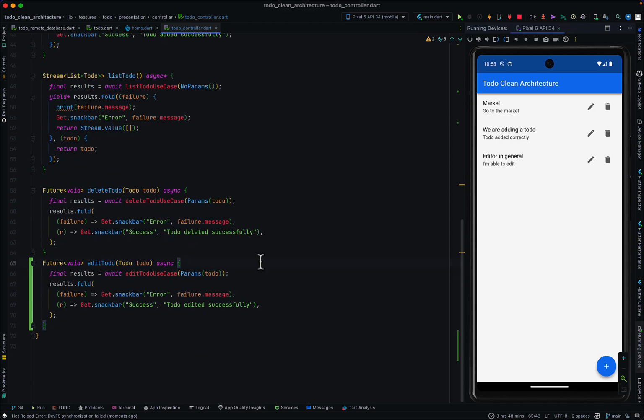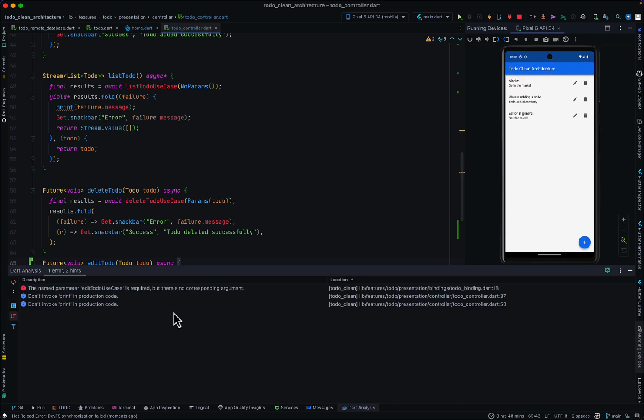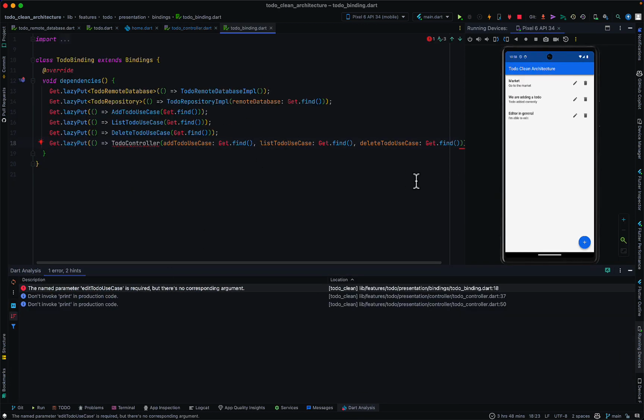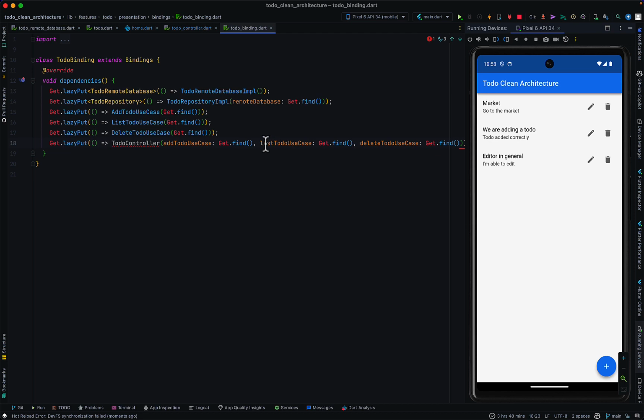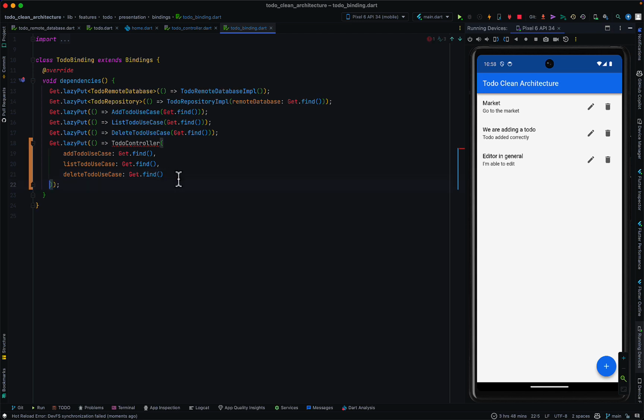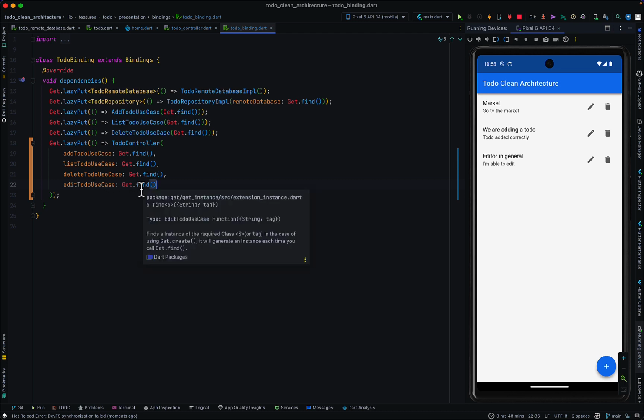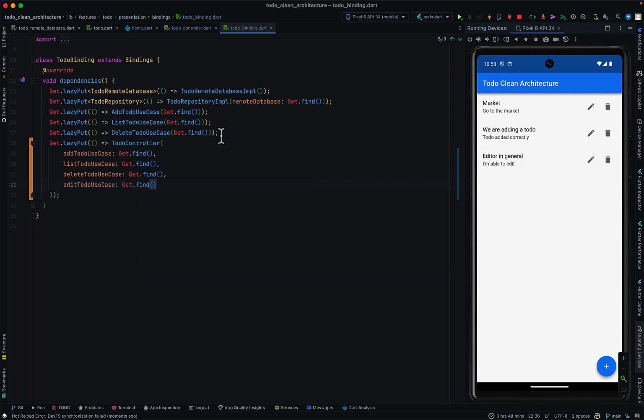And now we are going to get some errors because we are requiring this in the constructor, so we have to pass it in where we do our dependency injection, and that's now our binding for getX, right? So I'm going to push these guys down like this, and now we need to insert our edit to do use case. So our edit to do use case, we pass in get.find, and because we are passing get.find, which is go find our edit to do use case, we've injected it somewhere, then it means we have to actually inject it, otherwise that is going to give us an error.